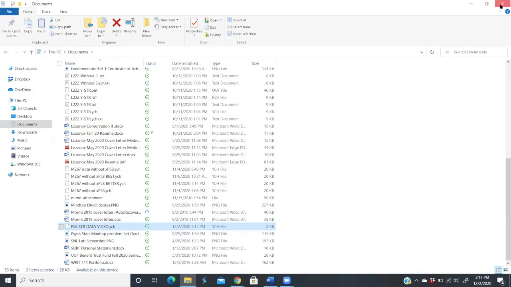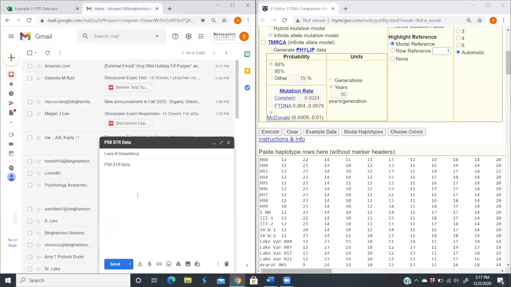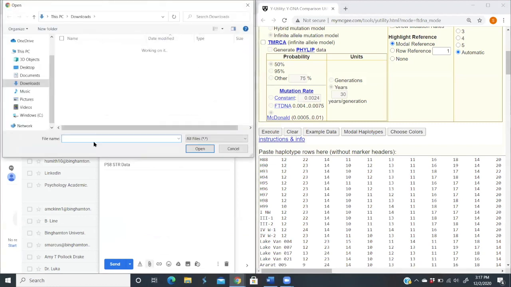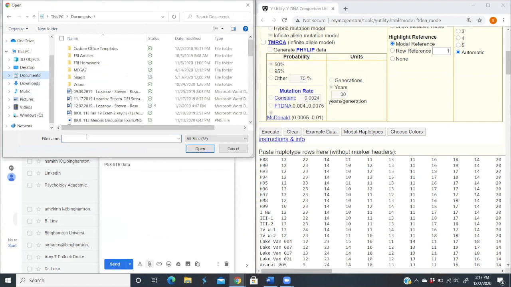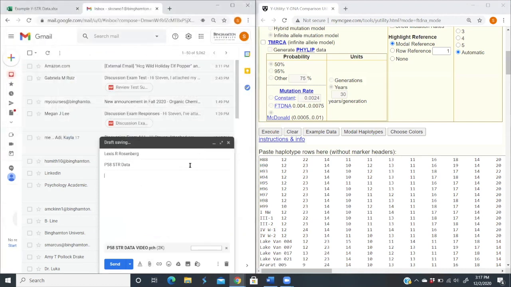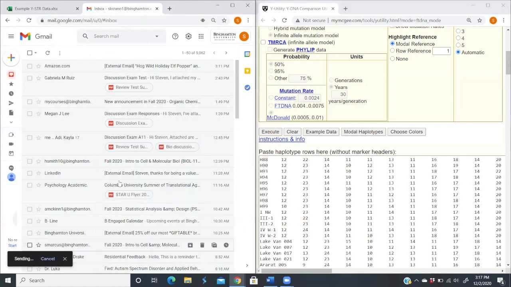All right, then we're going to close out of here. And then you're going to hit a nice email to your partner who's going to continue on with this network process. So for example, we'll be looking right here in my documents once again. Okay, documents, P58 STR data video. Make sure it says .ych. You're gonna hit open and wait for it to load, and then send it to your partner. And your partner can continue the network, and it works out great.